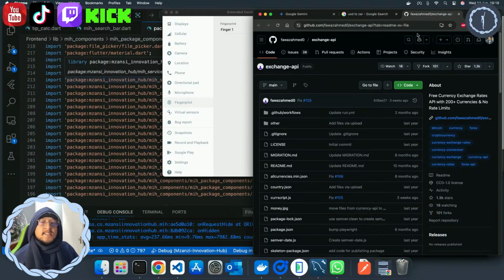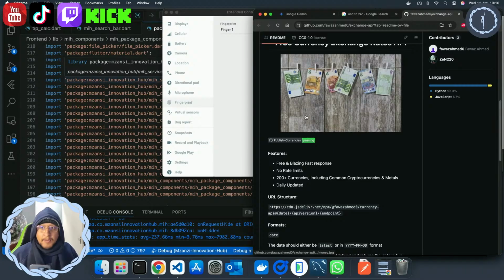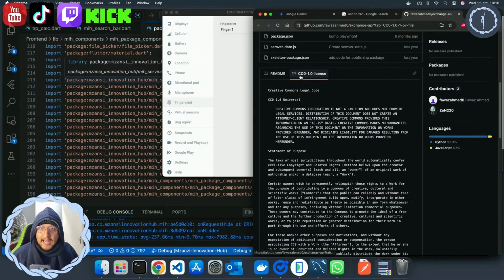All right. So in yesterday's live, what we found out was on GitHub, there is a free and open source API for us. And you can see the license is the CC0 1.0 Universal license.